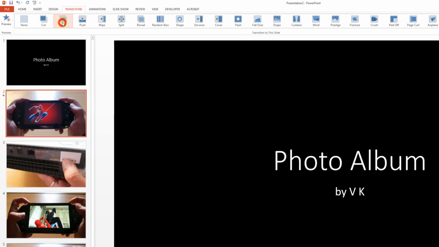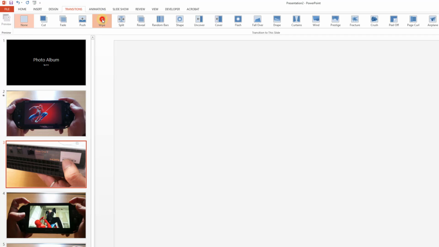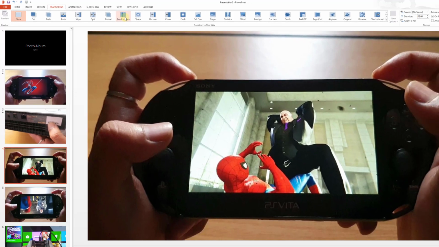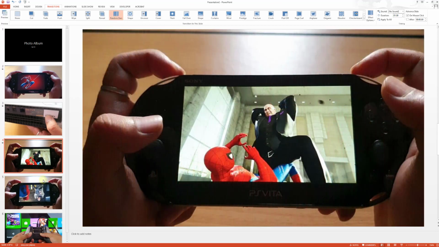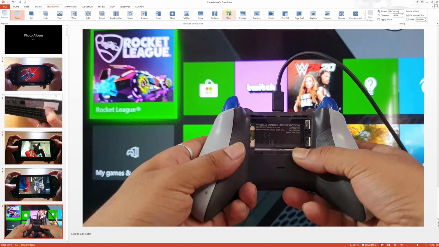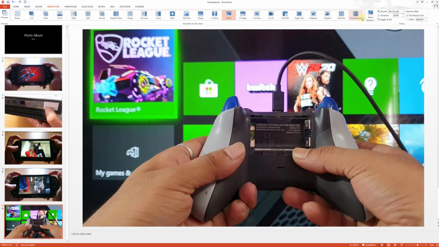I'm going to add this fade between these two, 1 and 2. So for the third one, I'm going to do wipe. So it's cool. And third for random bars. And fourth for flash. And fifth for wind. So you can choose whatever options you want. You can insert the transitions.